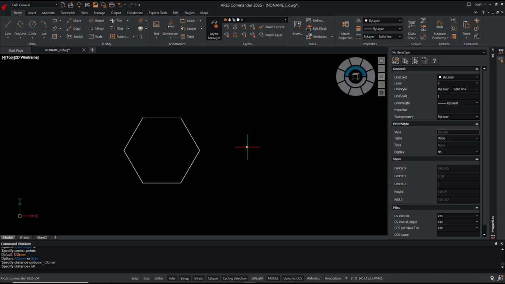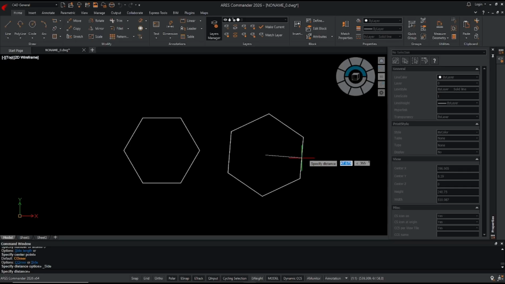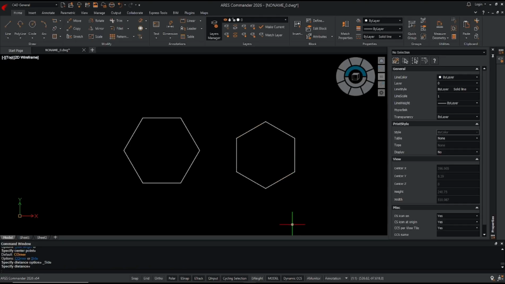You can also create it by using sides. You can type polygon again, press enter, set the number to 6, and here I will click for the center point and you can choose the sides option. You can create it at this point.